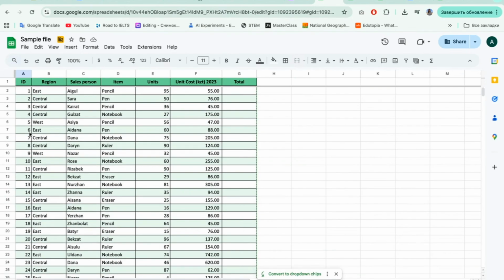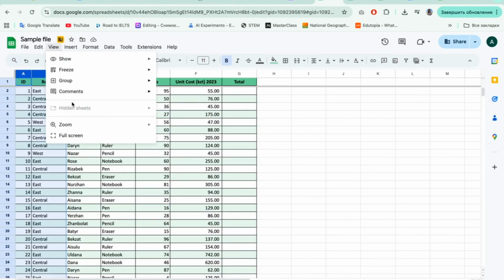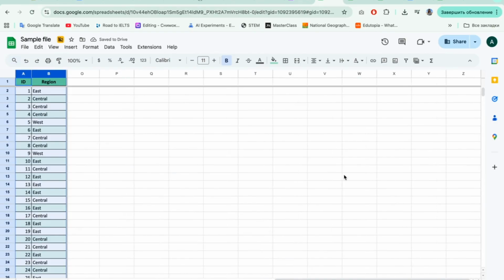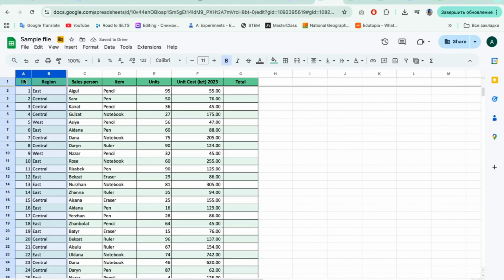The same you can try with the columns. For example, I would like to freeze the first and second columns. Go to View, Freeze, two columns. Now if you scroll to the left or to the right, every time you may see A and B.